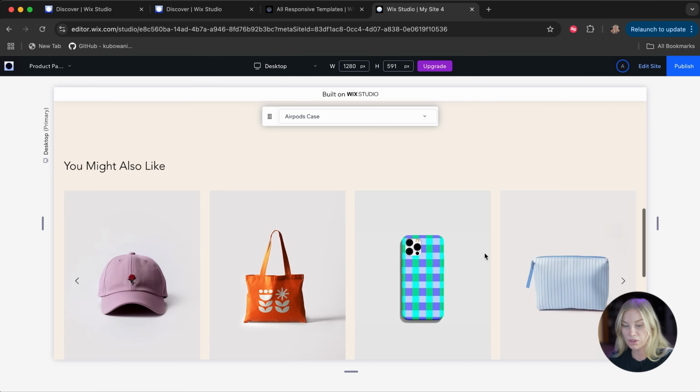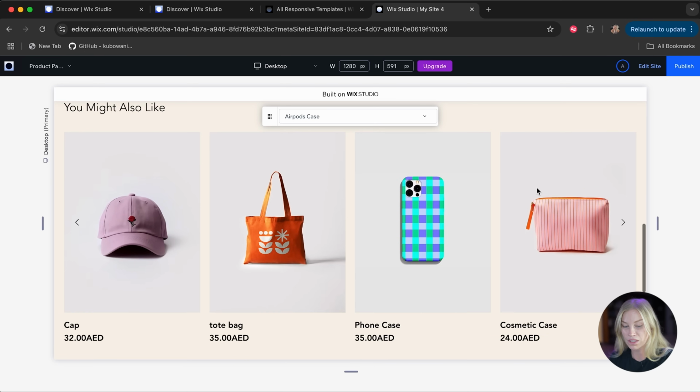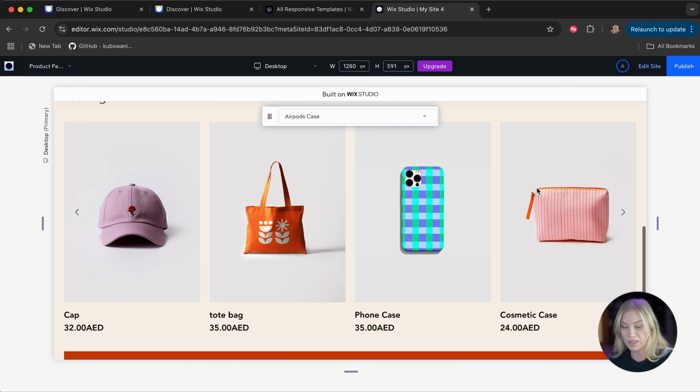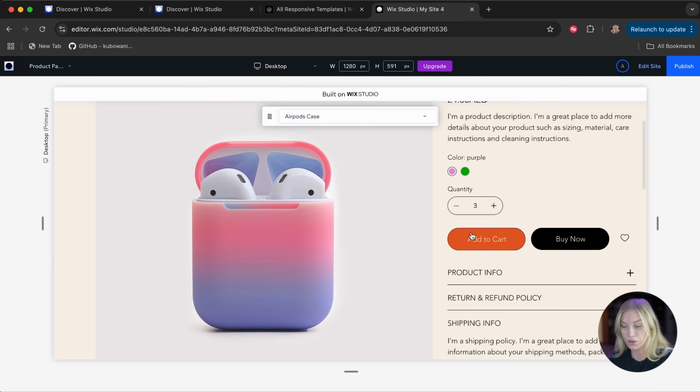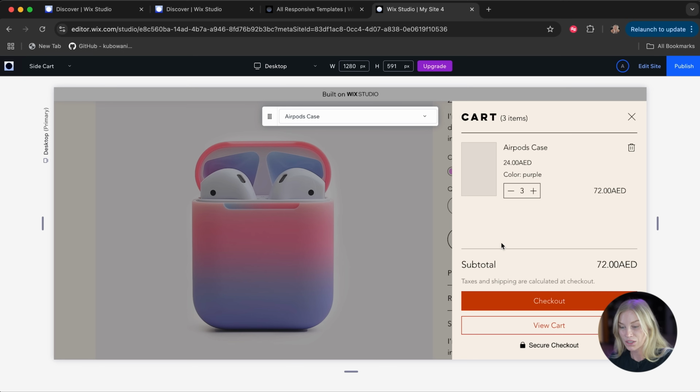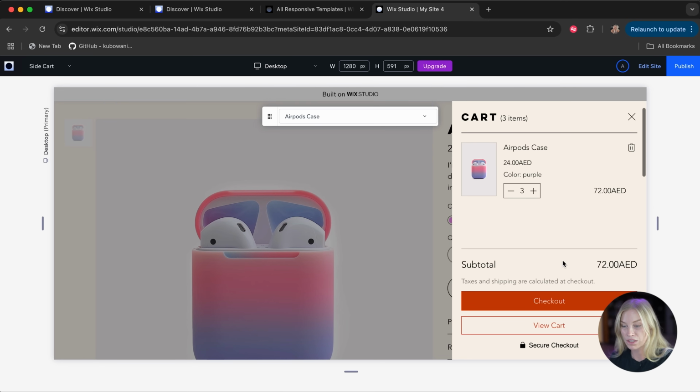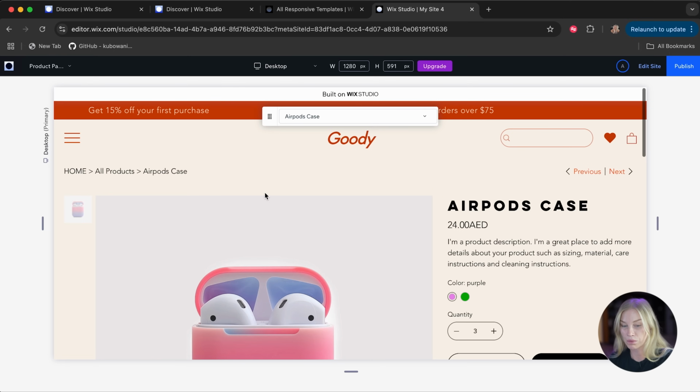Okay, I also like the suggested column. So this is items that are suggested to you based on your choice. So now I can, of course, go ahead and either choose to buy now or choose to add to cart. So I've chosen to add to cart, and now we get the side cart pop up. So this is looking good. I'm really happy with that.